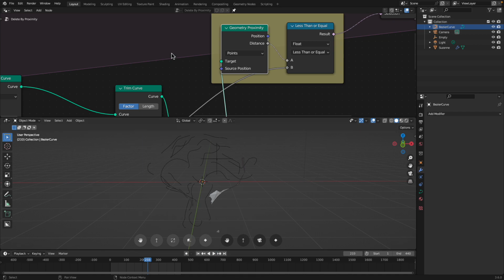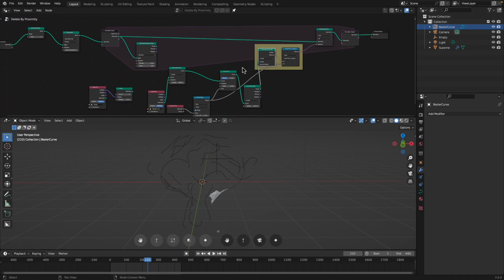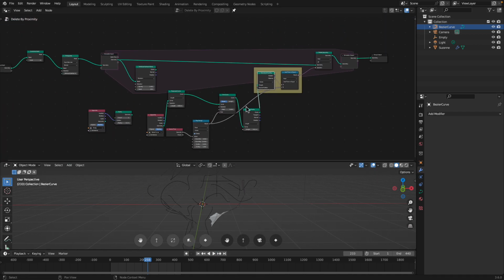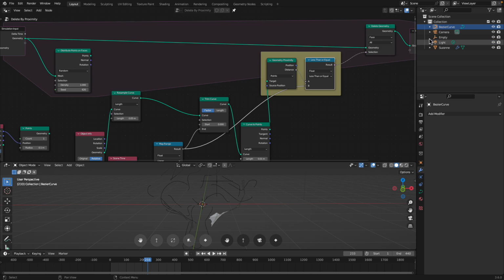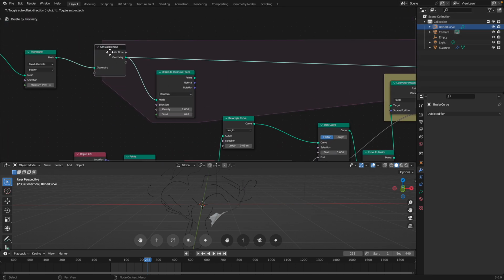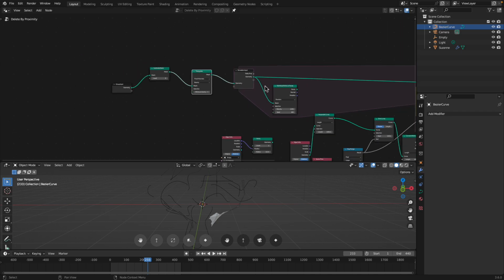All right, so I think it's the simplest one you can make using few nodes, just this geometric proximity and less than equal, and then you can use empty or curve or random point. So that's the basic concept. Hopefully you find this useful.